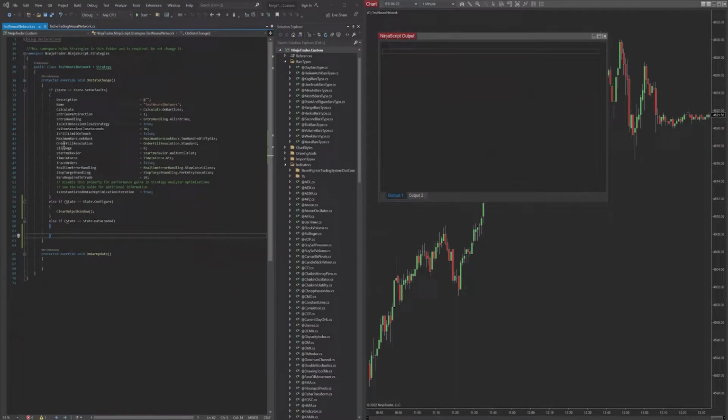So this here is going to be a blank strategy template that I loaded in through NinjaTrader. The only thing I have changed is I added the clear output window to make it easier to see the demonstrations. And then I added the else if state equals state data loaded, because that's where we're going to be putting in most of our code today.